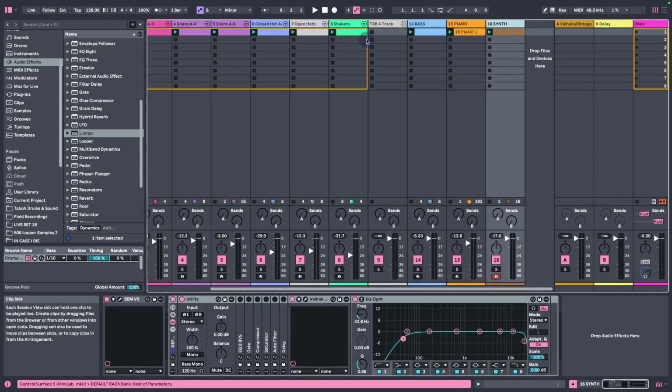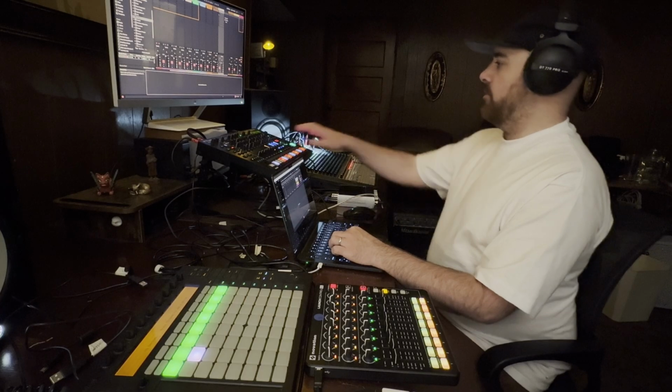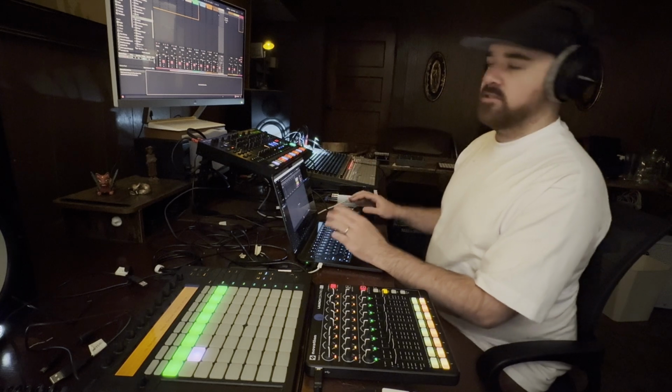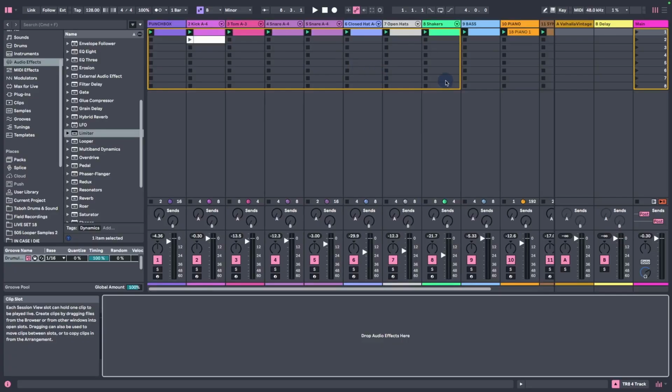Going to bring these three over. I'm going to leave my TR-8S tracks. These are set up to record my TR-8S drum machine, which I do have some parts for that I'm going to record in the arrangement. So now you can see we've got about 11 clips that I'm going to launch using the Push.